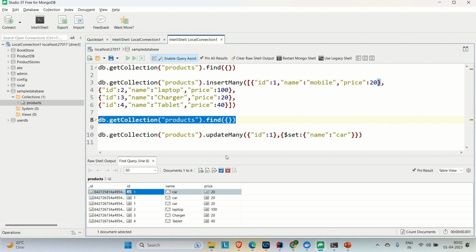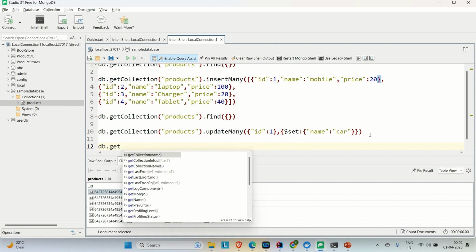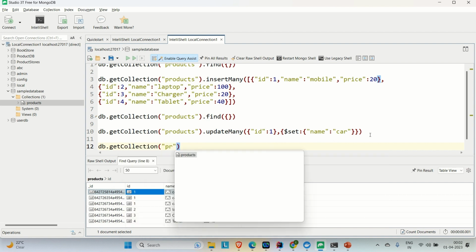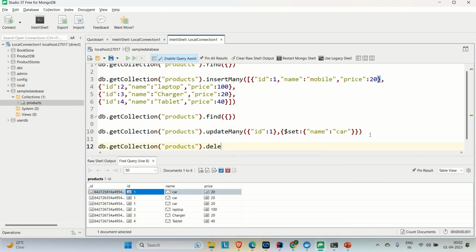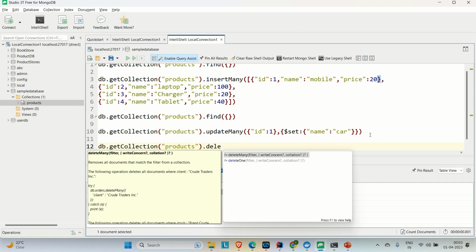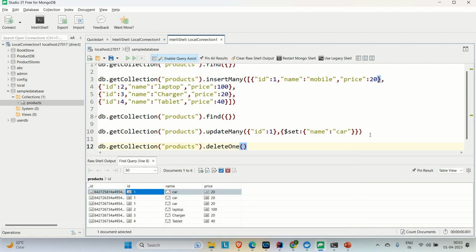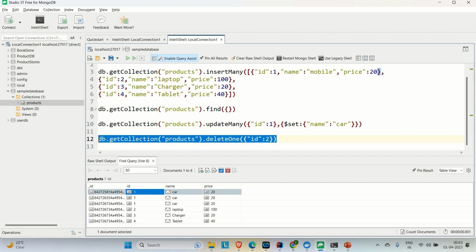Similarly, you can go for the delete as well. So let me try to run the delete command, db.getCollection, and the collection name is products, and then you can delete a couple of documents from the collection. So let's say you want to delete one, you need to provide one condition. Based upon that condition, it will filter out that particular document and then delete it. Okay, so let's say I'm going to provide the condition as ID is, let's say 2, and then run this command.